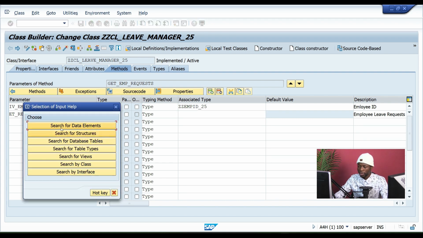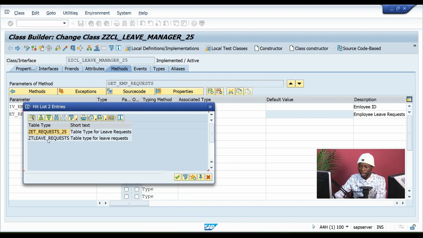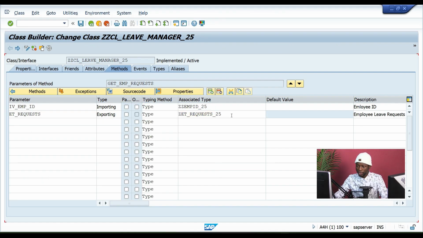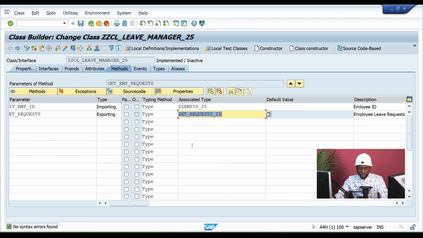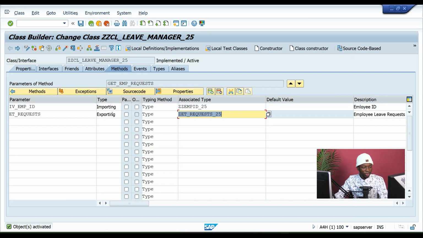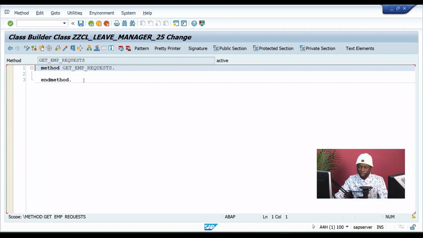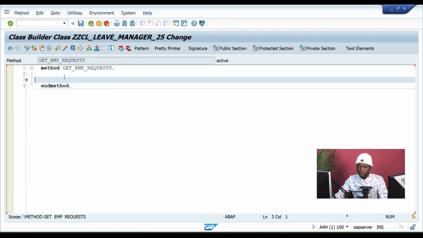So let's check my package for the table type. My package is this one. Yeah, so ZT leave request, table type for leave requests. So let's go with 25. Confirm this and we can save, Control F2 to check, and then Control F3 to activate. We want to activate this too, so confirm. Yeah, so the parameters have been checked again. So let's go back to the method signature to write our code here to get all the employee requests.